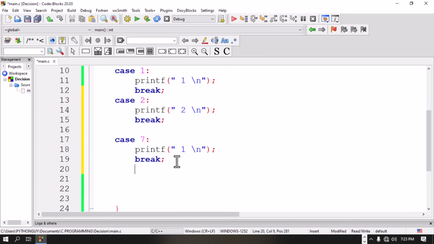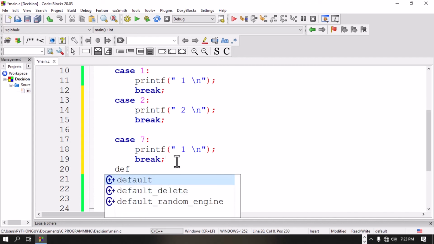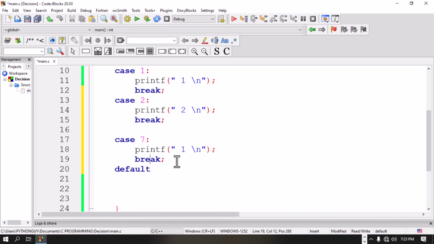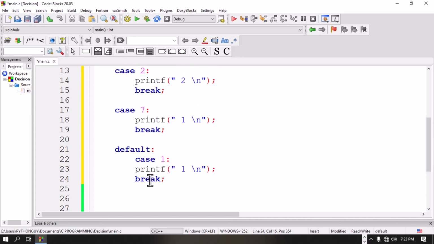So here there is what we call default. Default in switch statement is just like the else statement. Okay, so and these cases are just like if statement and else if statement. So this default is acting like the else statement. So then we have now said no match.